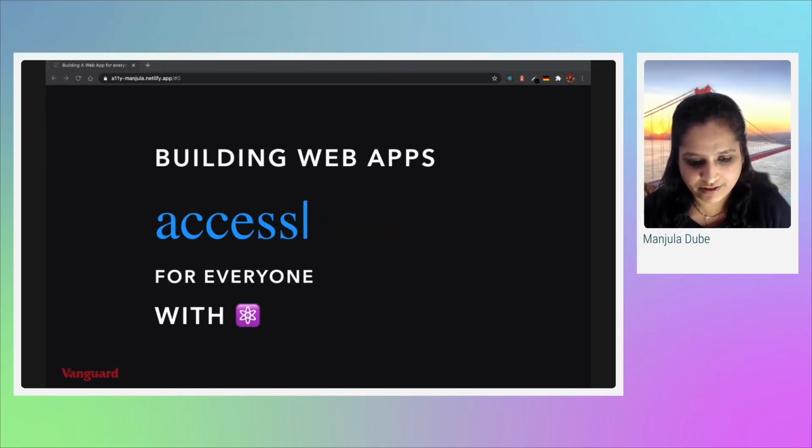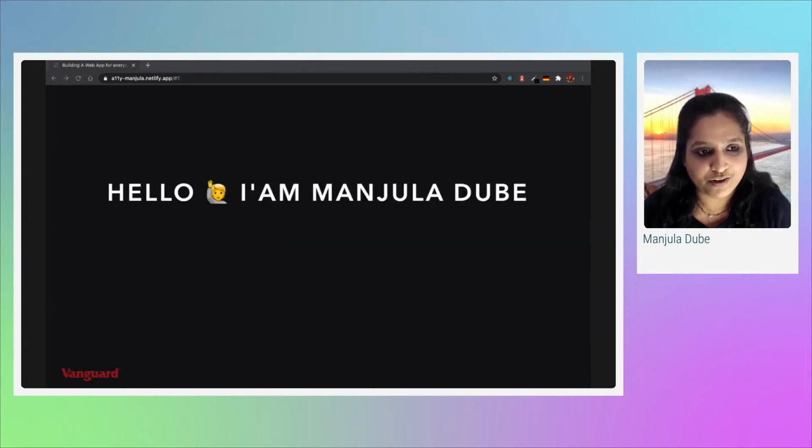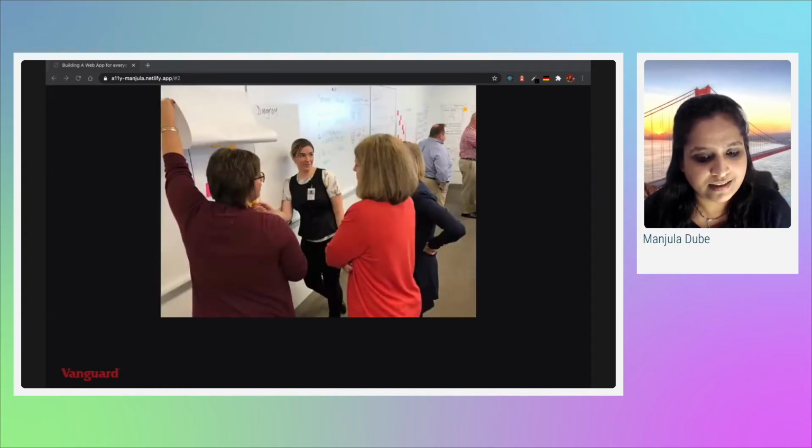Yes, today I'll be talking about building accessible apps for everyone, and that is with React. So let's go ahead and talk a bit about myself. I'm a web engineer working at Vanguard, and I'm also a Google developer expert. And I'm one of the organizers at React India.